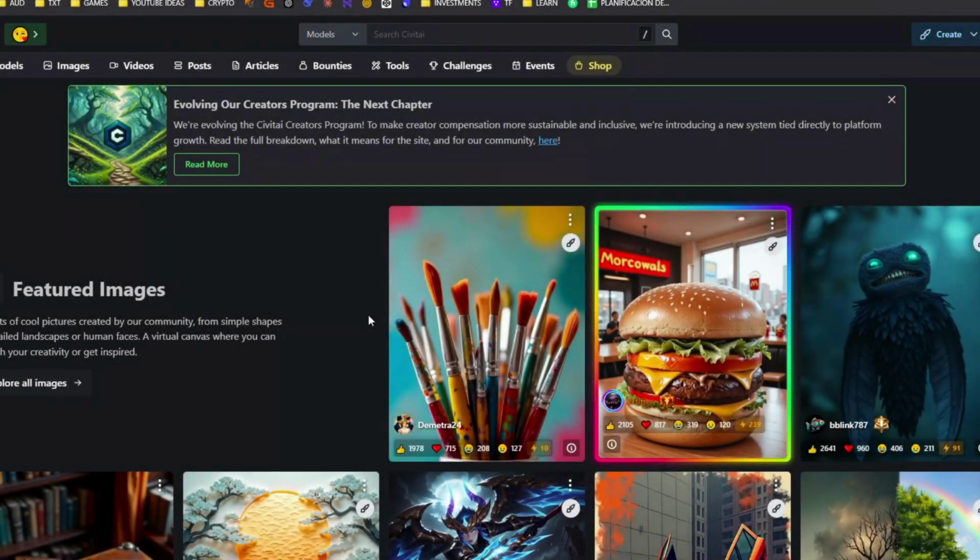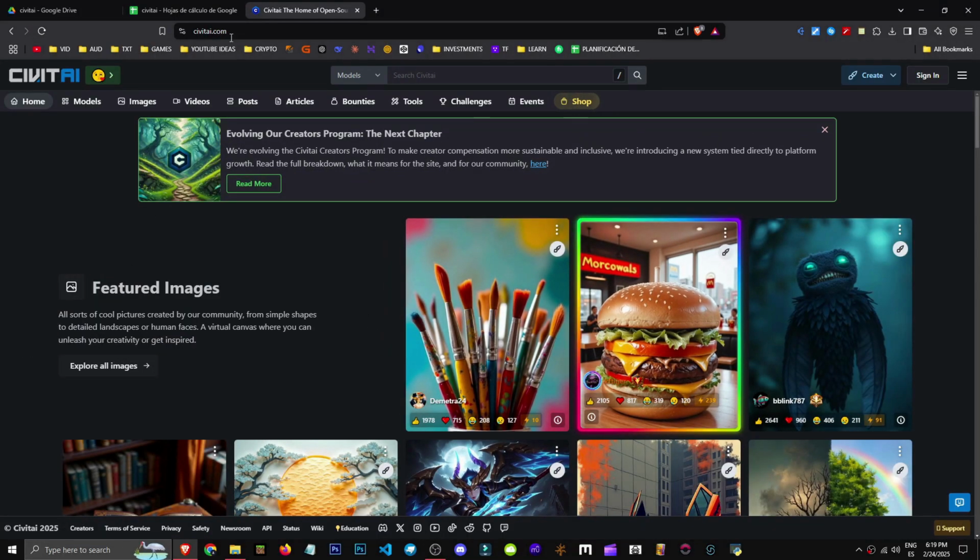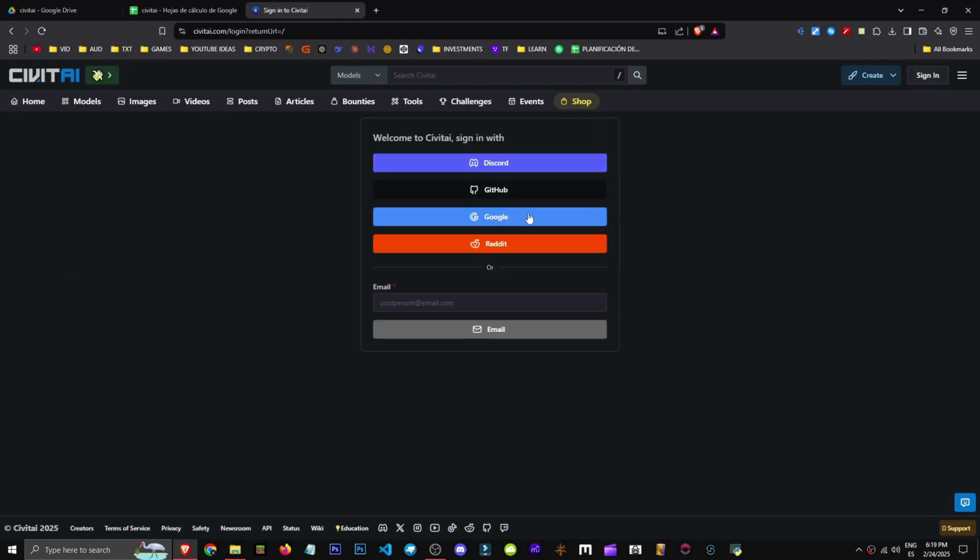How to create a CIVITAI account. So basically, we'll be on their website, civitai.com. We'll go to the sign in section. Here we can choose from different platforms that use various email providers. In this case, we'll use Google.